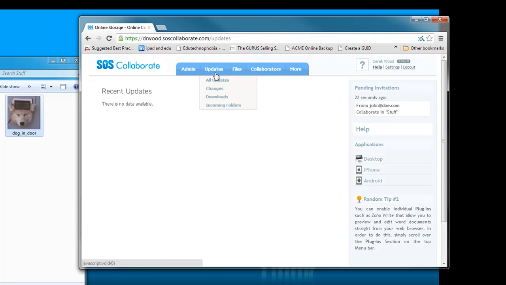And I go to updates and say show all updates. I see this collaborate in stuff invitation from John Doe in my updates tab over here on the right. This is your news feed for activity. When people download files, you share with them, when they upload new versions of files, when they accept a collaboration, invite you to collaborate, all your updates are in here.